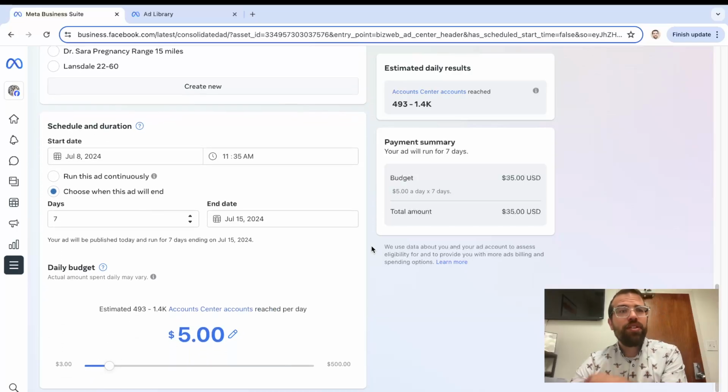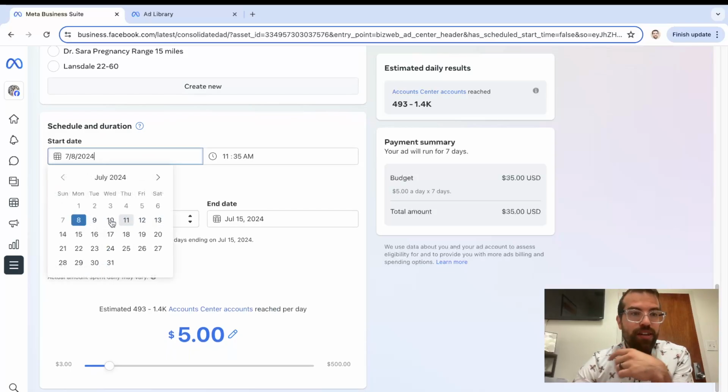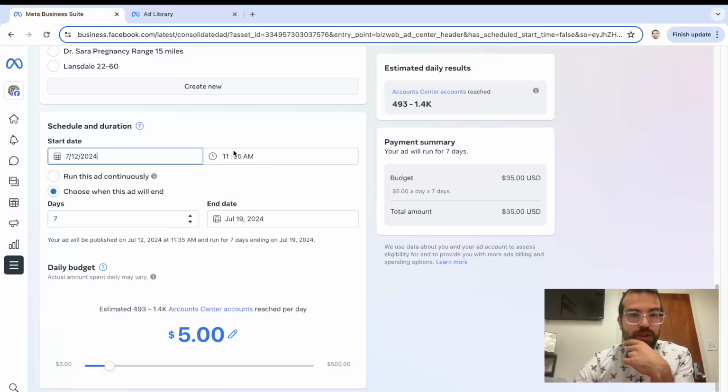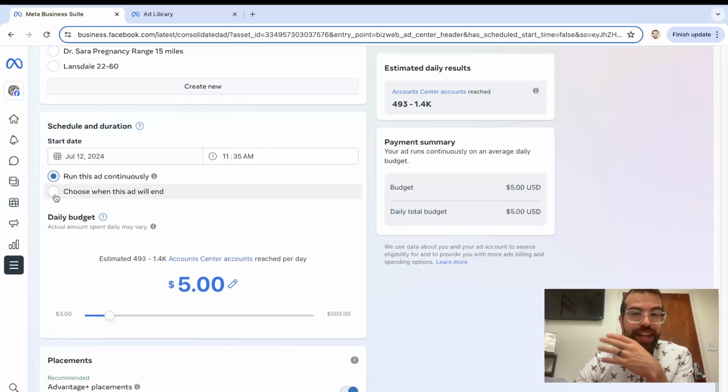Now, the last part here, we're going to be looking at scheduling and duration. Now, you can schedule whenever you want. So say you don't want to go out the day that you're actually creating this. Say you want to start Friday, no problem. You can set a time frame for that. You can run this ad continuously if you wanted to and have no end date.